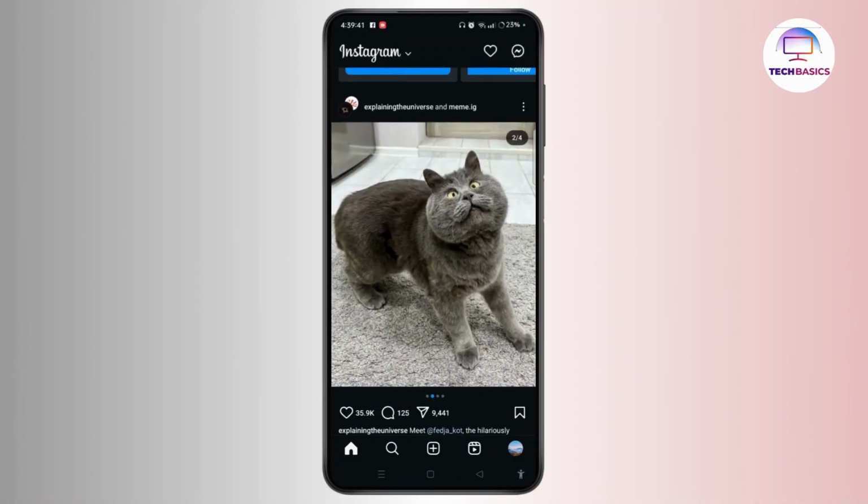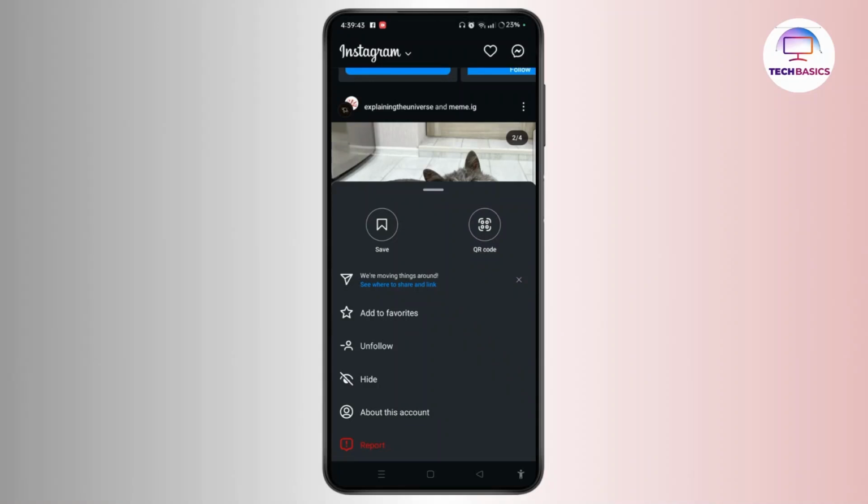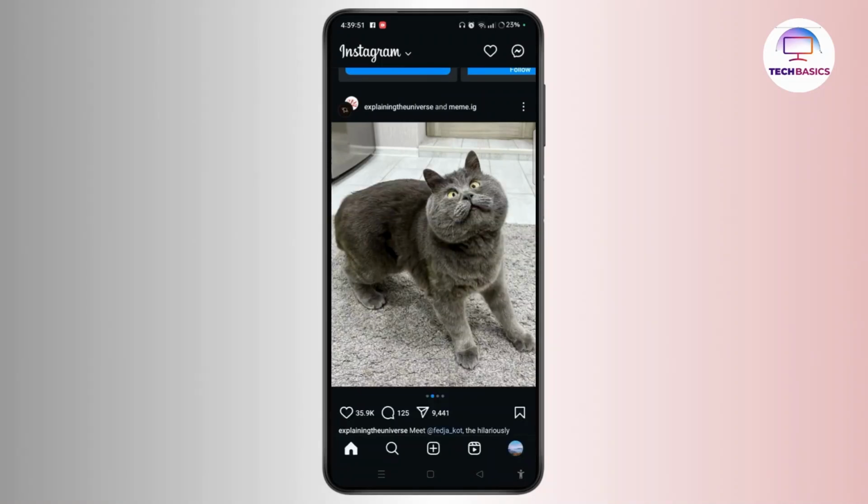Simply when you tap the three dots on this picture, you will see different options like save, add to favorites, hide, about this account, and unfollow or report, where there is no particular built-in download feature on Instagram.